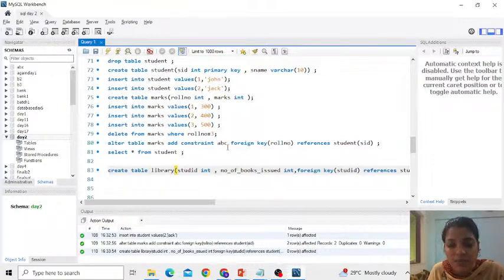Like a sales table, people. Sales will have customer ID as a foreign key from the customer table, and product ID as a foreign key coming from the product table. I hope you're getting my point.